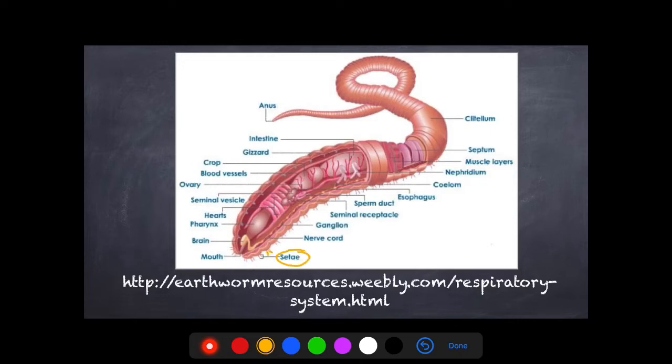Okay, so here is a worm. You can see the setae that are right here, and those are those little things that you can see that are sticking out from the worm, right here. You can see the mouth of the earthworm. You can see the brain, which is known as a ganglia or ganglion. And then you can also see, let's see.